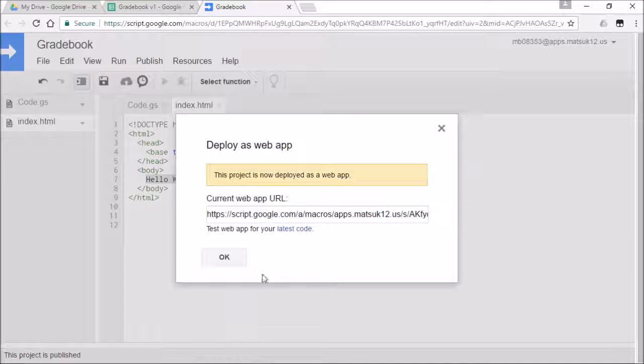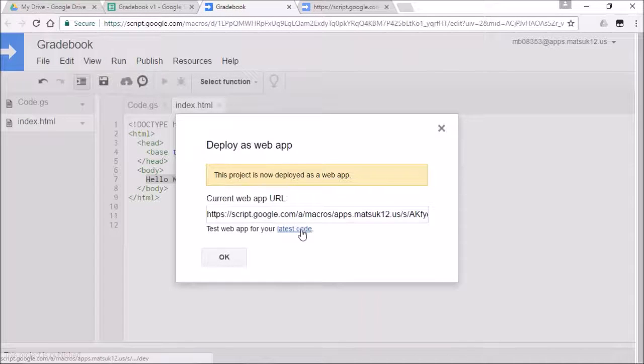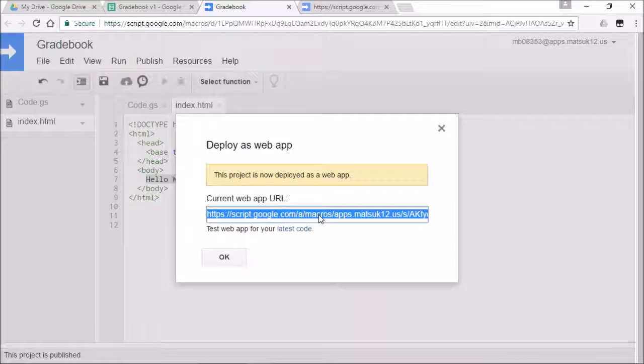And when I do this, I'll have actually two URLs that I can use. Here it says test web app for your latest code. If I click on that link, it opens up a new tab that ends with a DEV at the end, and you can see my web app working here. The Hello World has been displayed. Now, this link here takes me to my latest code. This URL right here takes me to the code that was last published.